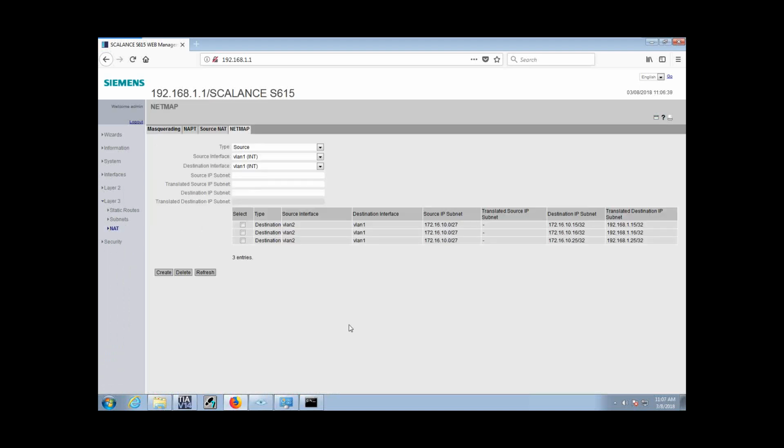I'm going to physically change my connection. So I'm going to connect my PC now to the wide area side, or the VLAN 2 side of my S615.